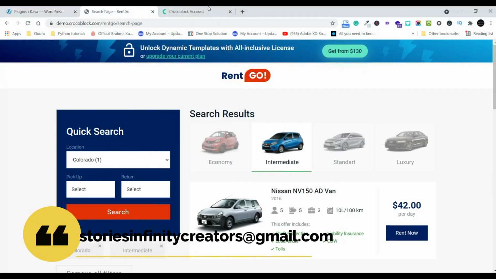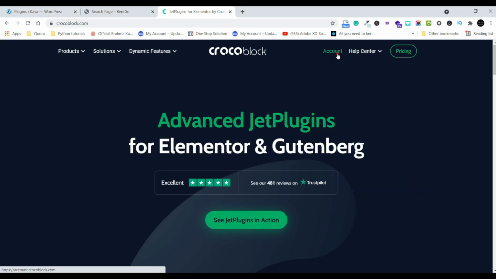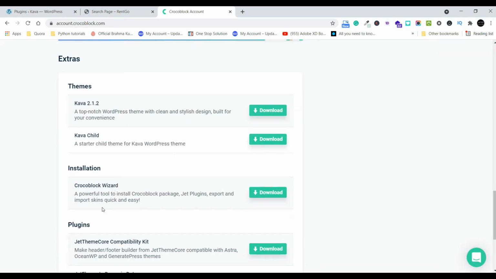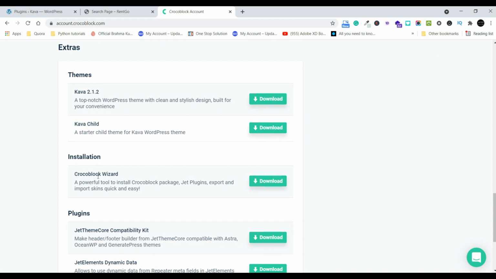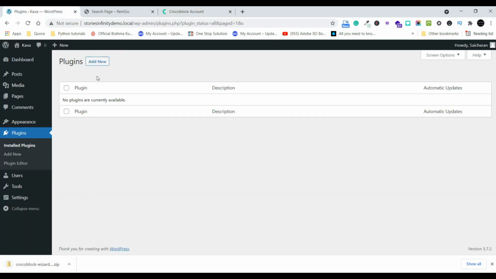Once you log into CrocoBlock, go to the account section here. Here you can download the CrocoBlock installation wizard. Click on download, and it downloads into your folder. Then go to plugins and click on add new.